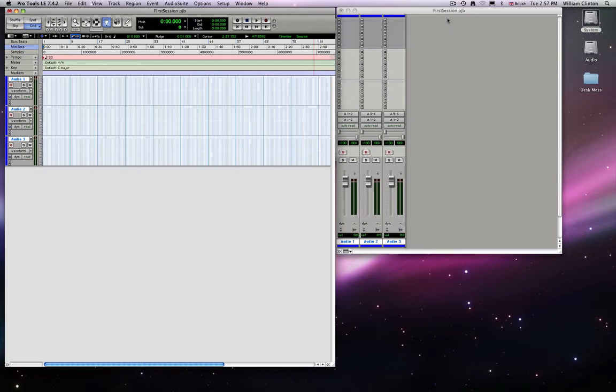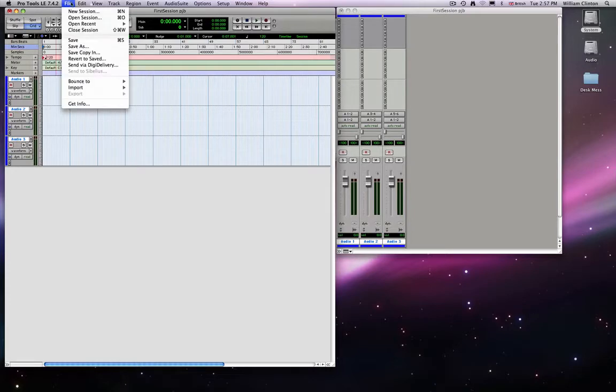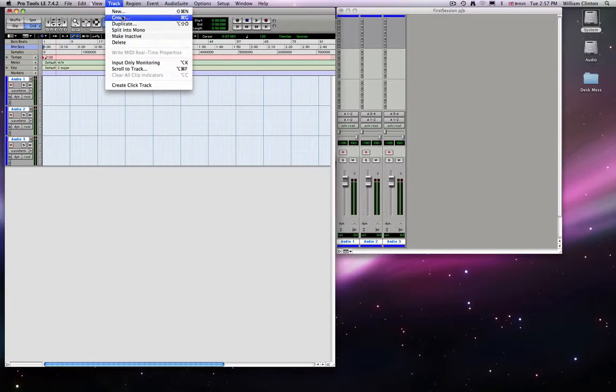Okay, just to reiterate, to create some more tracks, we've made 3 already. These ones are stereo tracks. I'll make a mono track now. In fact, I'll make a couple of those. So go to the track menu, create new.